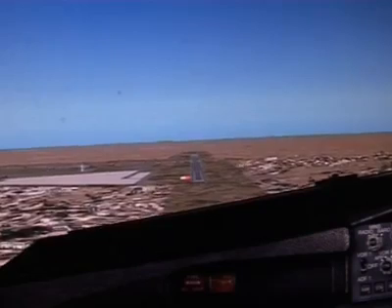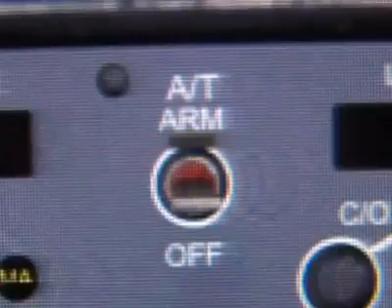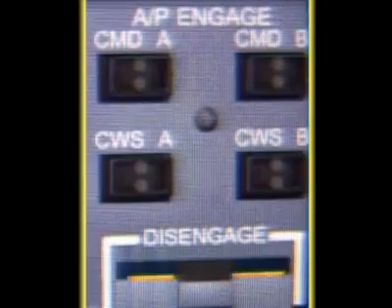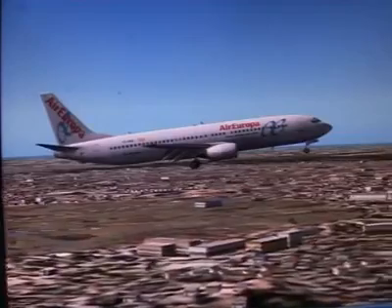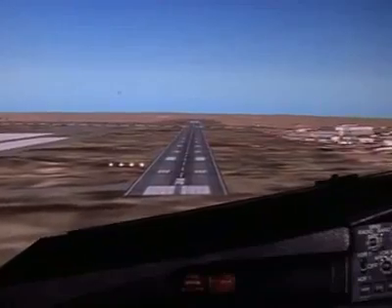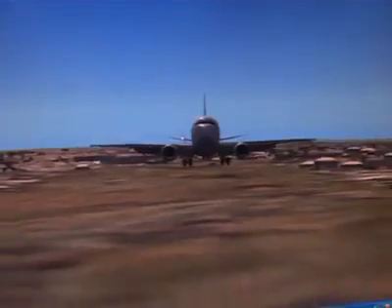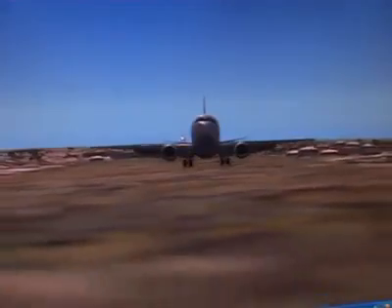We are at 1,000 AGL and see the runway perfectly. Auto throttle and autopilot off, and we continue flying the aircraft manually. We are at minimums, 710 feet. There are no alarms on board. Our altitude and speed are correct.